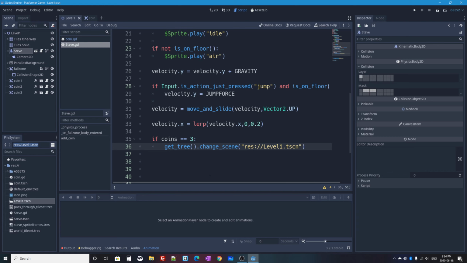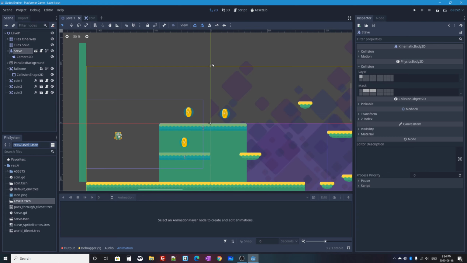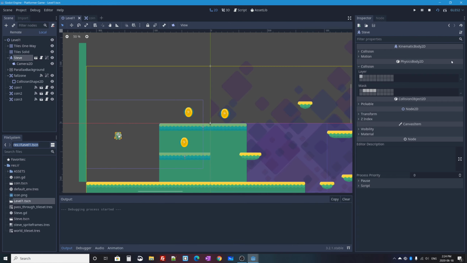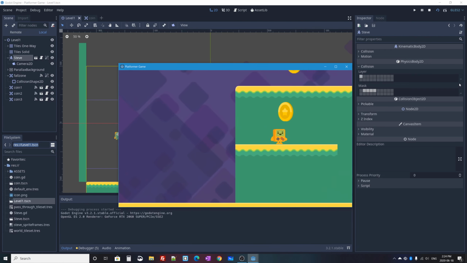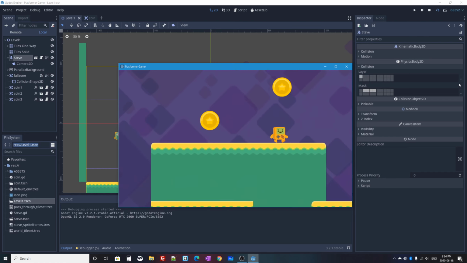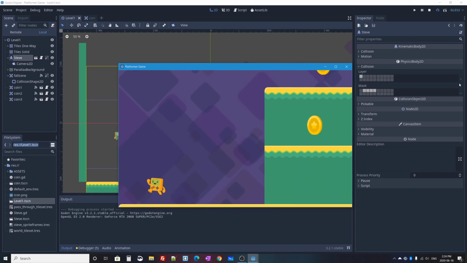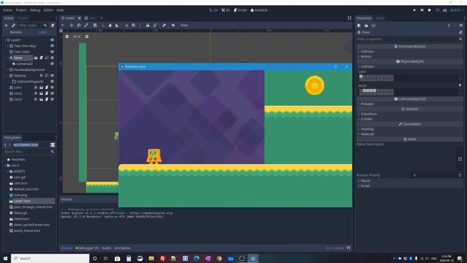I'll do a quick save. Let's go back to our 2D workspace and I will see if I can win the game. Let's go ahead and collect a coin, and it does this little animation jump, and there it is. The game reset.